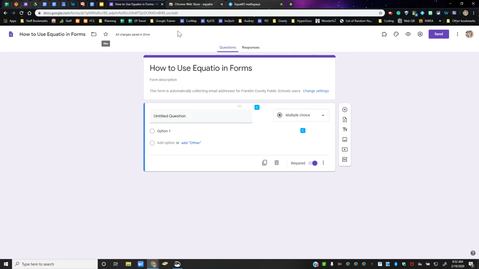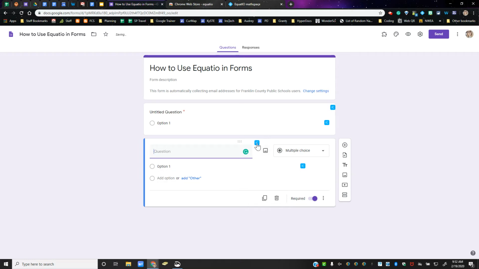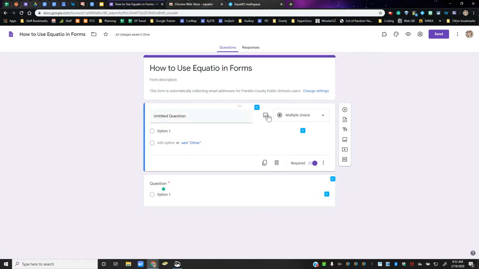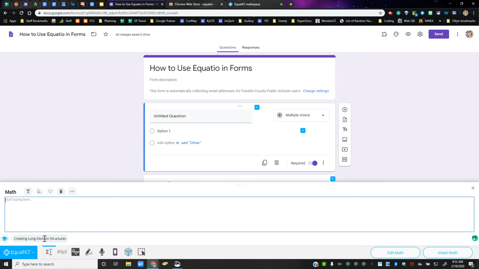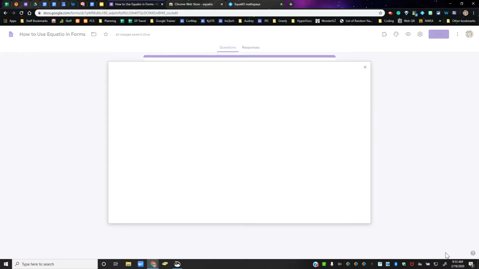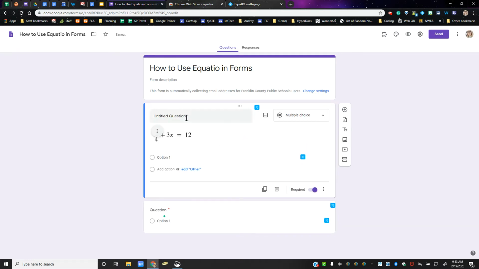The next time that you click on a Google form, you're going to see this little blue box pop up with every question you create. And when you click on that blue box, it brings up a bar down here at the bottom, and it gives you all of these different options. The first one is the equation editor. So if I start typing in here, it's just going to make my equations look really pretty. Okay, if I click Insert Math, it's going to make that into that question.